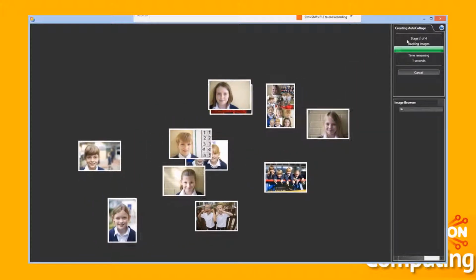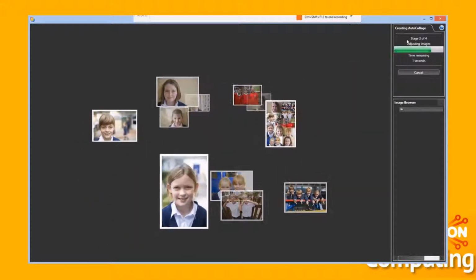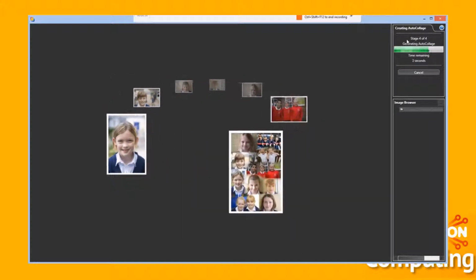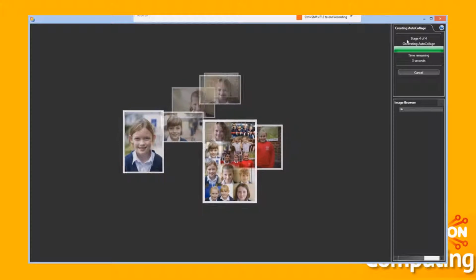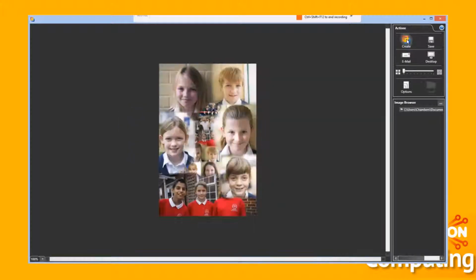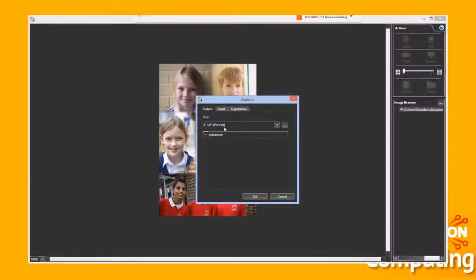So you can see how it's moving these images into an order. But you will notice that some of those images have disappeared. And it's made my collage for me. Now I might want to change that slightly. So what I can do is if I go to options, I can choose to have it landscape instead. I can also go to my advanced settings and change what the image overlaps like.